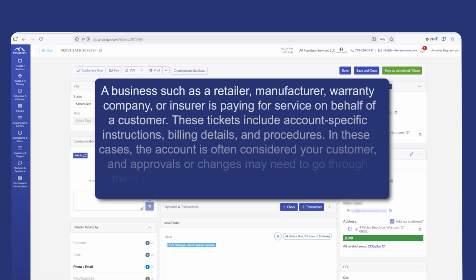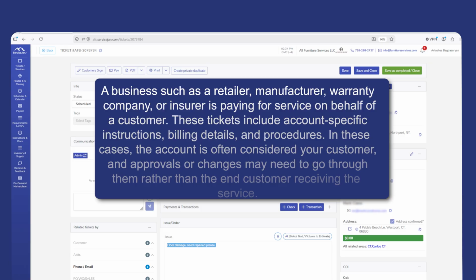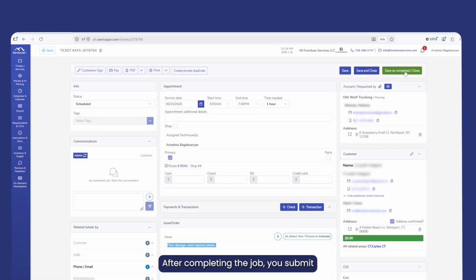These tickets include account-specific instructions, billing details, and procedures. In these cases, the account is often considered your customer, and approvals or changes may need to go through them rather than the end customer receiving the service. After completing the job, you submit your report and documentation and save it as completed in the same way.